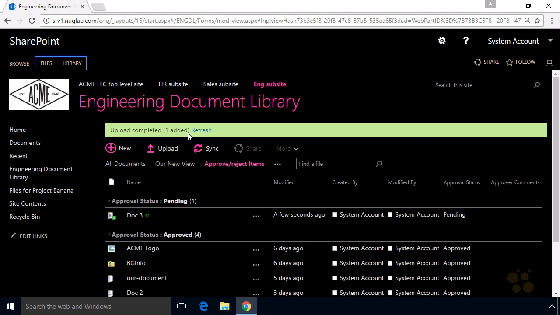So it says the upload is complete and you'll notice we have the section for pending and there we have Doc3. This icon here represents that it's not checked in yet. And with this view in place, this column right here, approval status, indicates that it has not yet been approved.